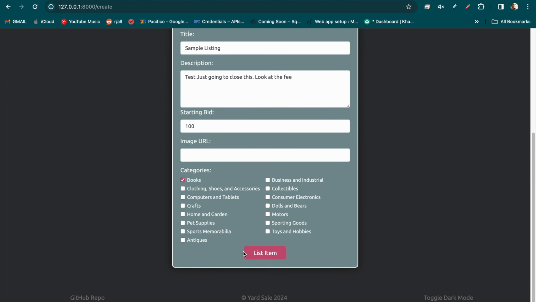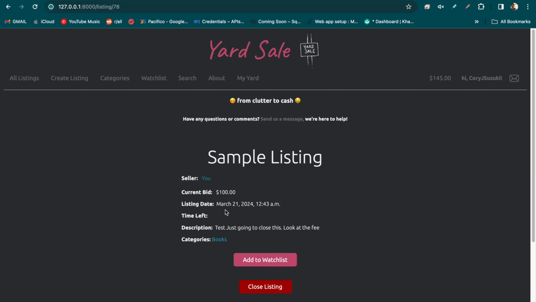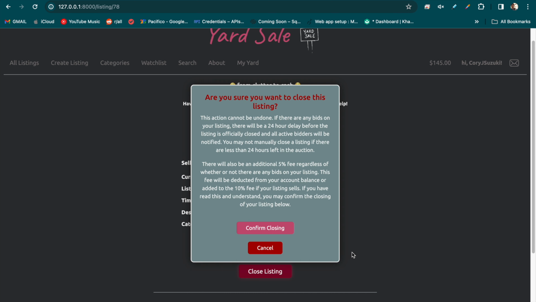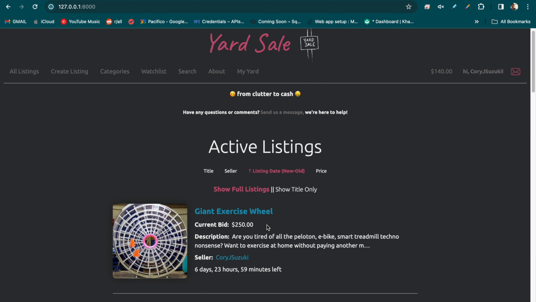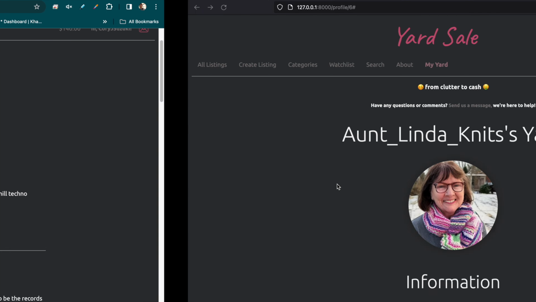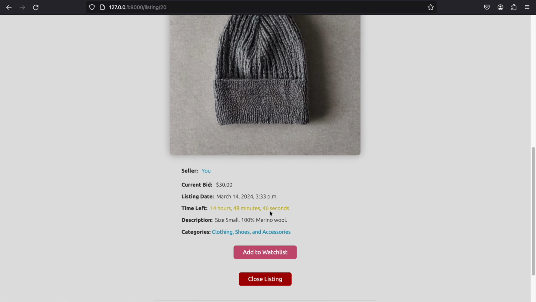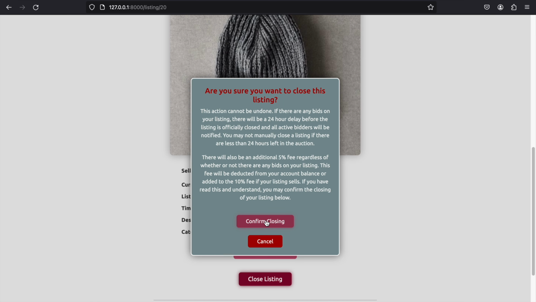Right now, I'm just creating a couple of listings. One giant hamster wheel, and this test listing that I'm going to close immediately. Notice the 5% fee on the listing price that is automatically deducted from the seller when they close an auction early. Now, over to Aunt Linda, who prefers light mode and just realized that she didn't mean to list a hat for sale. But it's too late. No auctions can be closed in the final 24 hours.